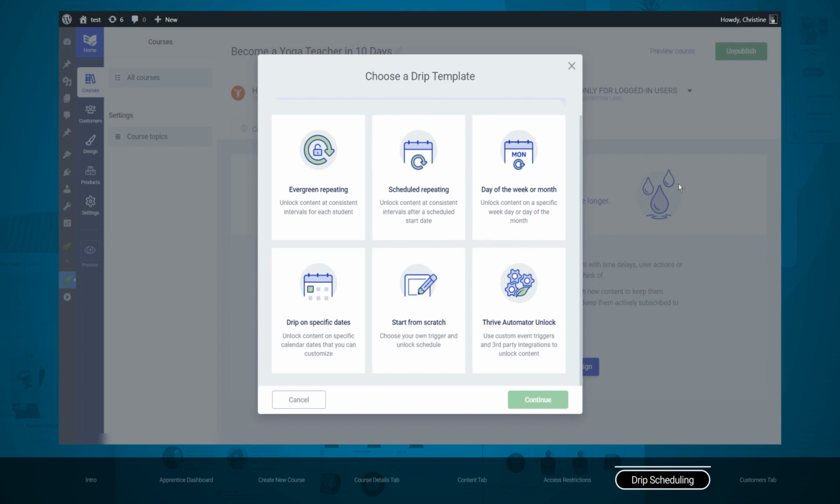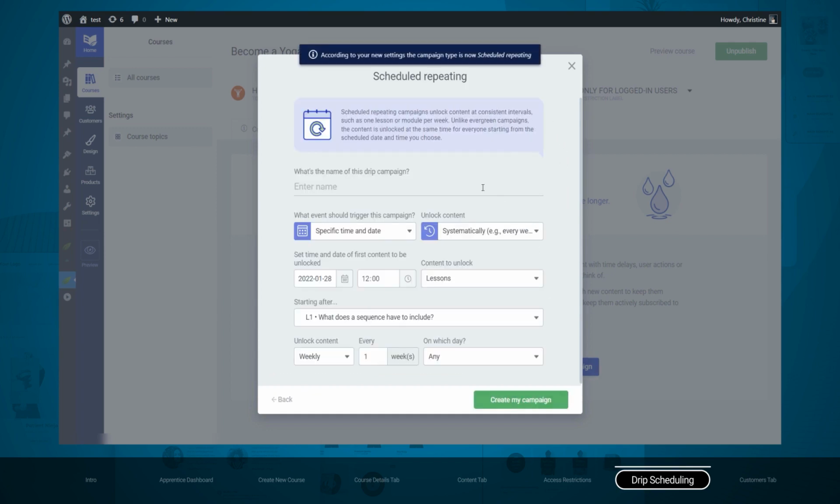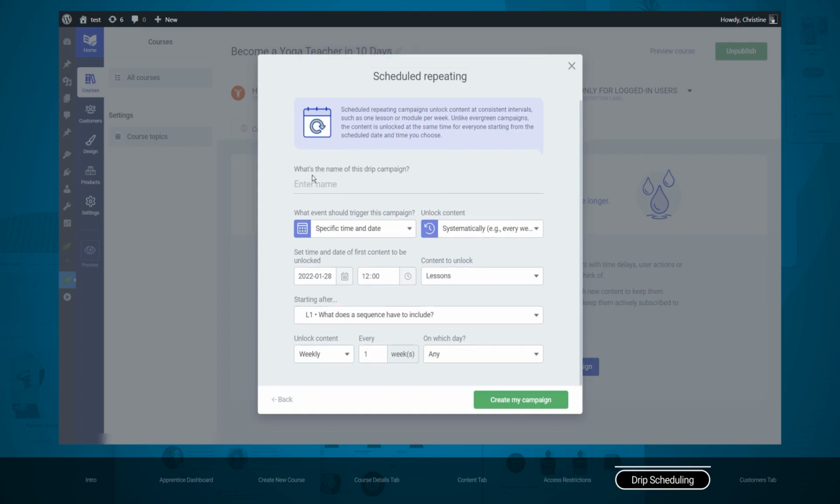As an example, we're gonna go for the scheduled repeating template. So when you click on one of the templates and click on continue, you will be able to set up the drip campaign schedule for it. So firstly, you can name this drip campaign, as you can create more than one drip campaign for a course. Now, as an example, let's say that we want to launch this course on the 30th of January and have each lesson unlock a day at a time. So let's name it like this, and you can choose what event should trigger the campaign.